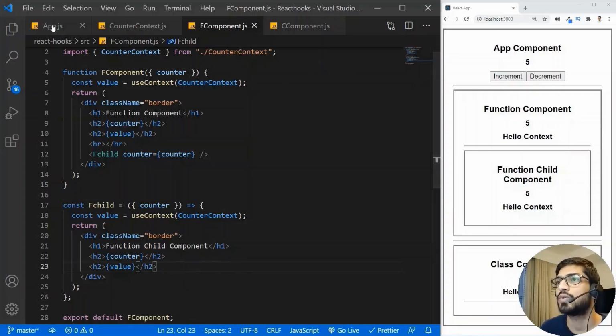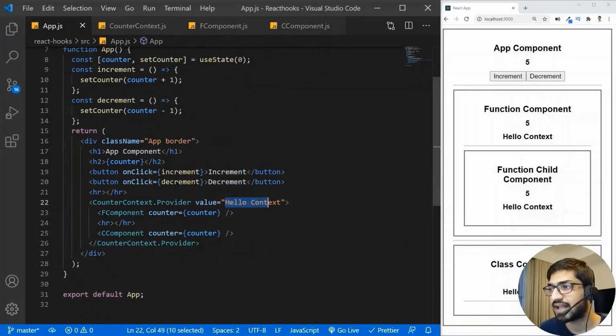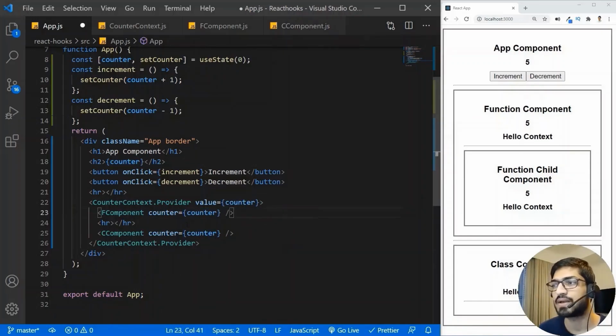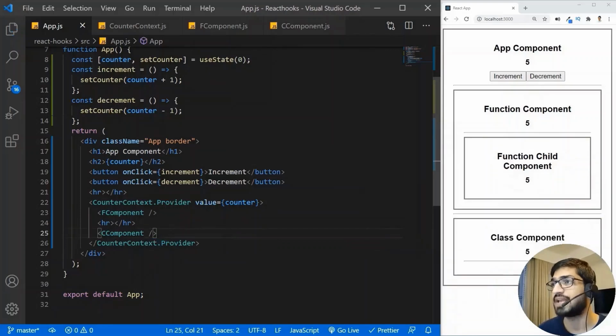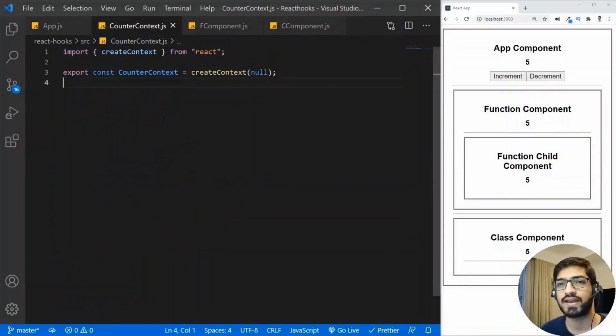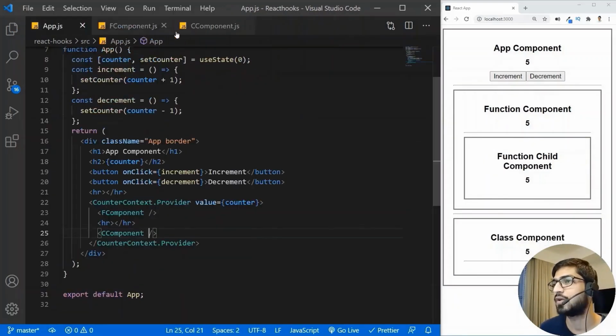So what we are going to do here is, instead of passing this value hard coded, we actually want to pass the value of the counter. So I'm going to remove this, and I'm just going to add a counter value here. So I will remove this, and this will become a counter value. And now let's remove this. We don't want the props. We are not passing the props anymore. So we don't want the counter context file now. So I will just close this down.